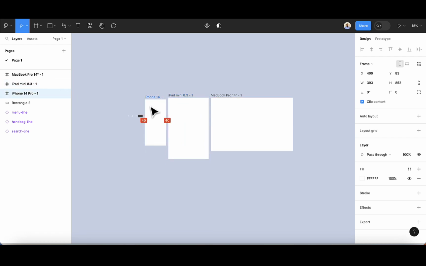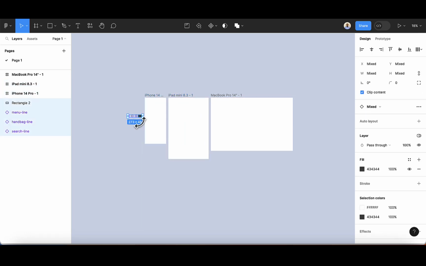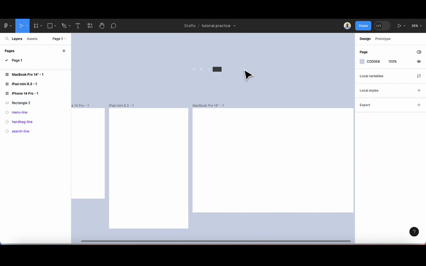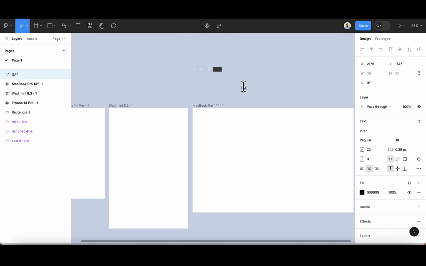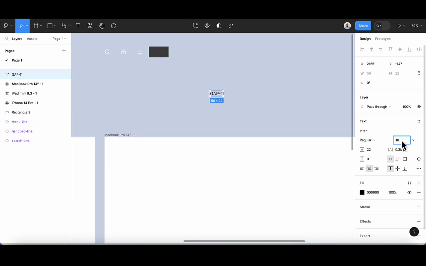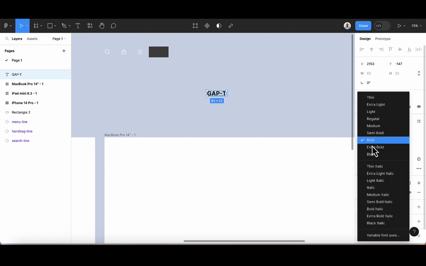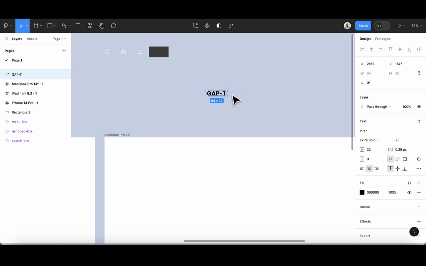So after setting in the devices, let me just grab this and put it at the top here so that we can all see this. So after grabbing that, we need to add the logo and the links. So I will click on the text and add a gap. For this, I'm going to make that 25, and I will make that bold. So I think I can make that extra bold so that we can get that thickness.